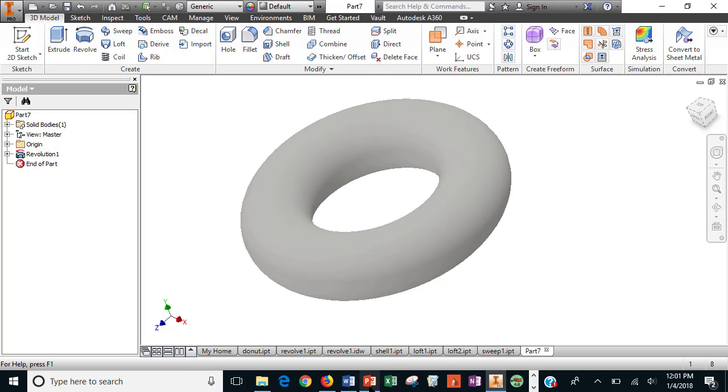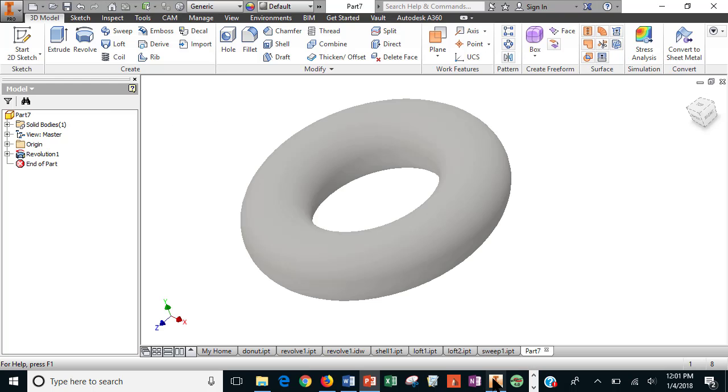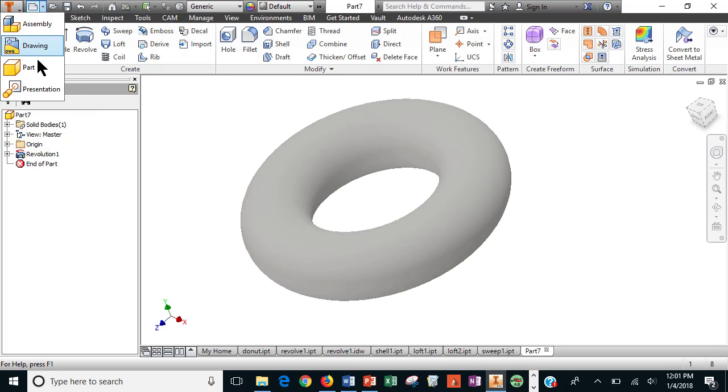So if we come back here, we'll say that the Revolve tool frequently uses construction lines, and you make a two-dimensional sketch and a construction line adjacent to it in some way, and we revolve it around. So let's try another one. New part.